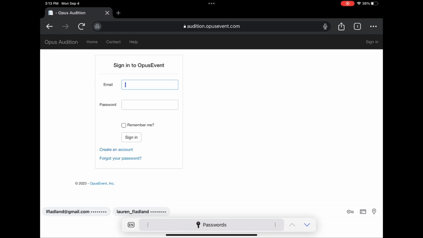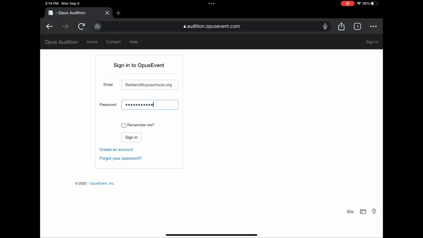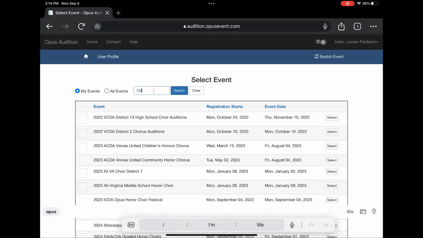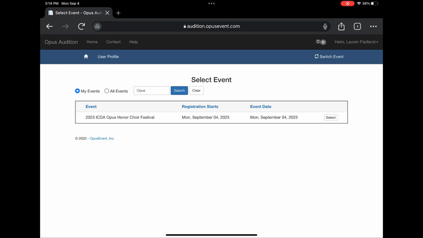So the very first thing that you're going to do is log in using whatever email you have that you've set up your Opus Events account with. And then after you're logged in, you can see that it's showing ICDA Opus On Require is showing up for me. If for some reason it doesn't, if you search the event title and if you search Opus, then it will show up. So you select that as an event.